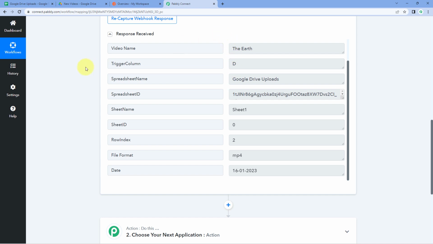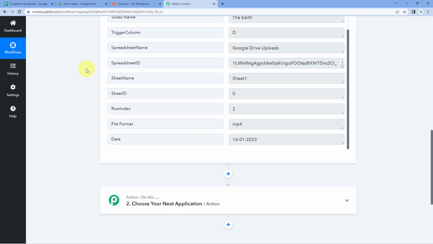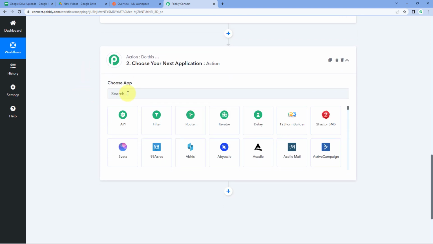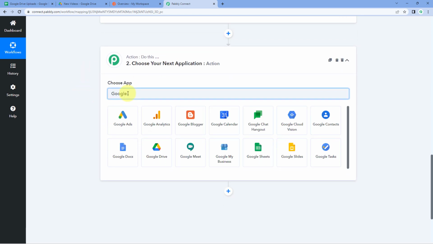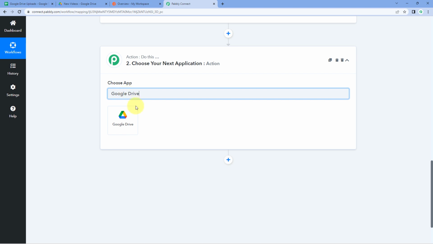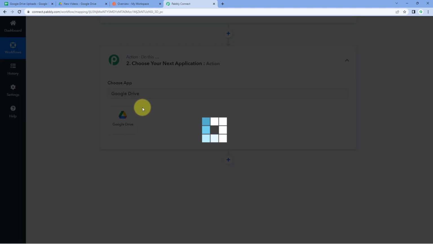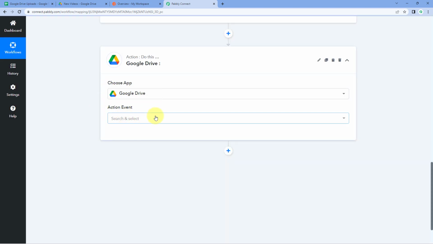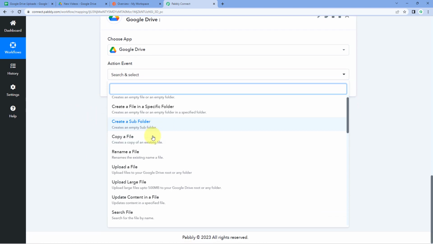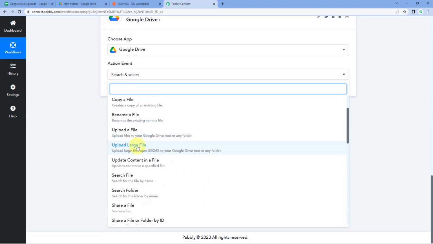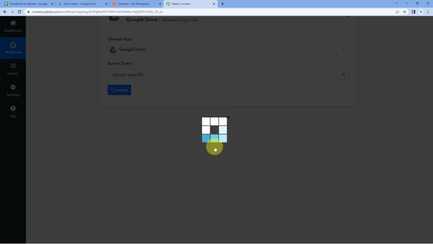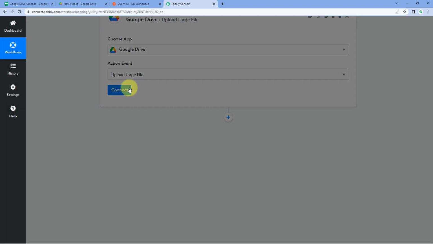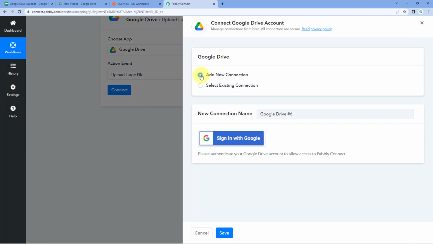So what we are going to do now to upload files is just scroll down, come to our action window, and here in choose apps, just search for Google Drive. Select Google Drive. And then in action event from the drop down, this time we have to select the action event as upload large file. The help text says upload large files up to 500 MB to your Google Drive root or any folder. Just select this action event, click on connect and select add new connection.